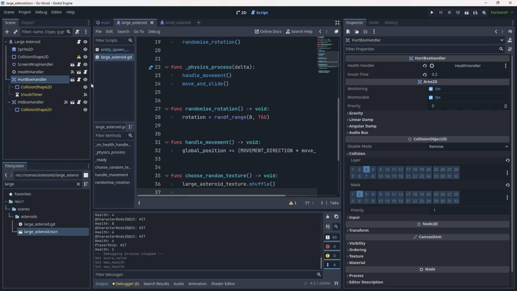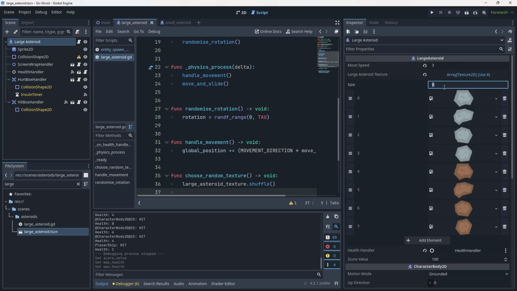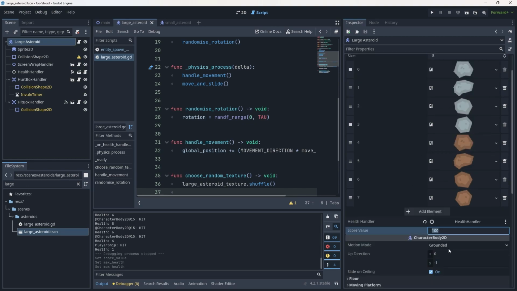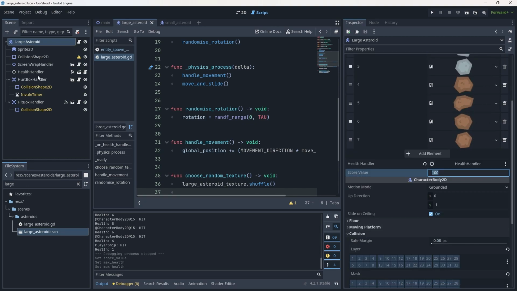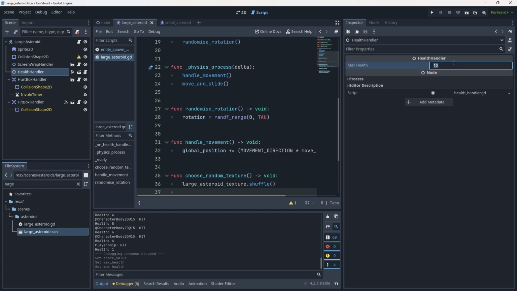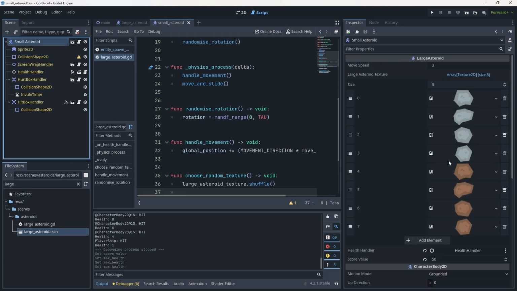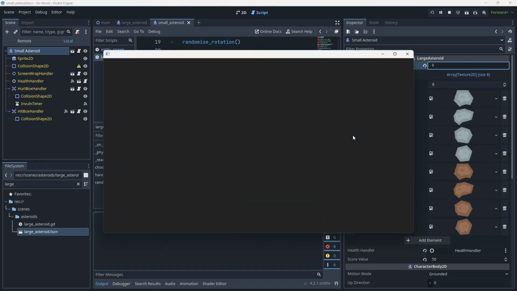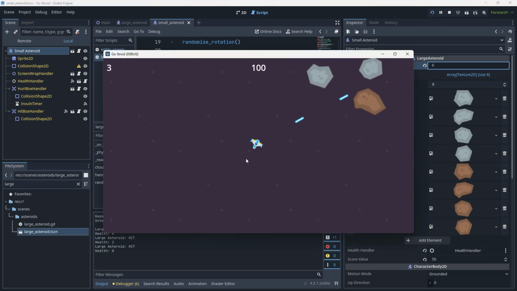Let's go back to the large asteroid and start messing with this one. Make sure the move speed is a 3. The score value is 100. Yeah, that sounds good to me. The health value will be a 6 to do double the health of the small asteroid and add a little bit of balance. Go back to the small asteroid, we'll go to the move speed, we'll make the move speed 6 and make it twice as fast. So let's go and test this.